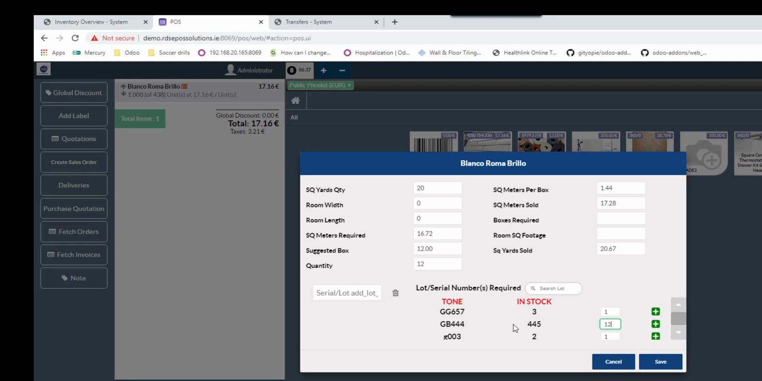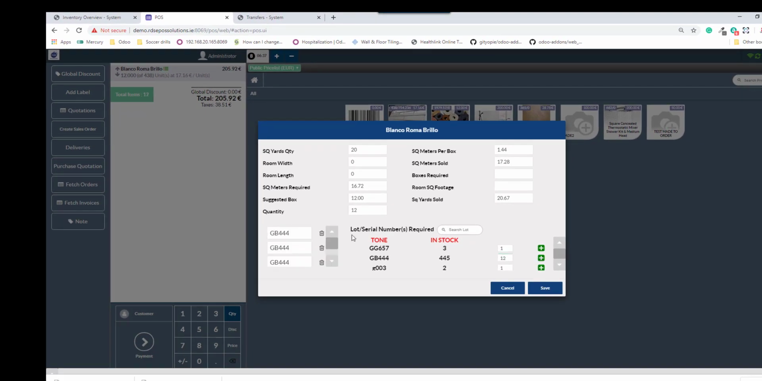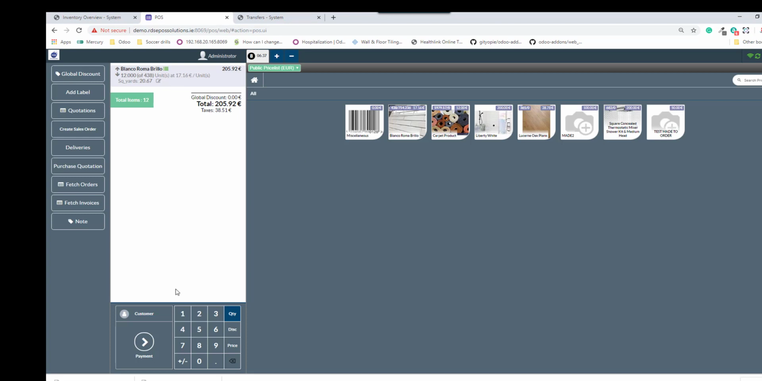I add 12 of this tone. So I have different tones of this tile, but I've only 3 of these ones, so I'm going to give them 12 of this one. I click on add, that adds the 12 boxes, and I click save. So there's the 12 boxes.